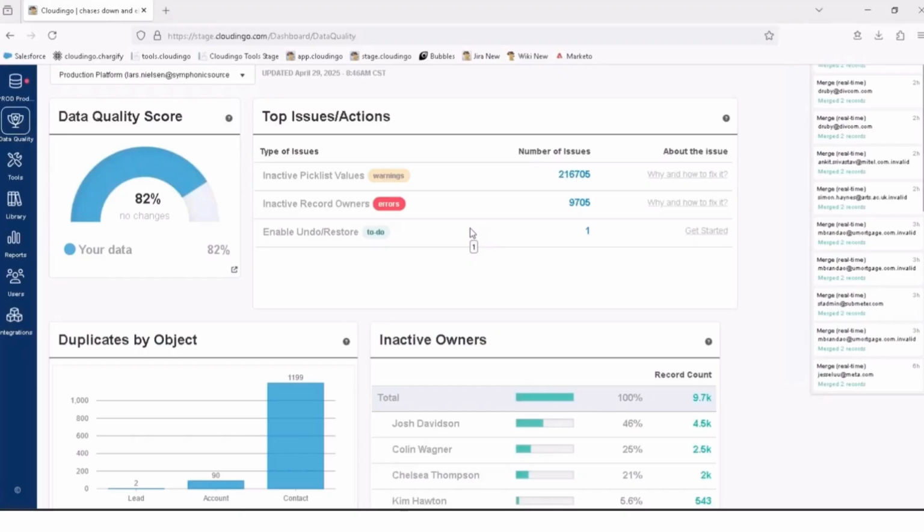So let me give you a couple of examples. If you are attempting to merge duplicate records that are owned by inactive users, Salesforce requires that you actually update ownership on those records before it will allow the merge. And if you don't update the ownership, the merge fails. Similarly with inactive pick lists, if you have an inactive value in a pick list and you're trying to update or merge that record, Salesforce says, no, you can't do that unless you also update the pick list value.